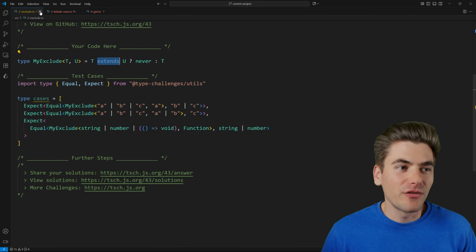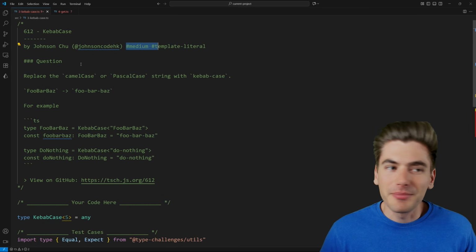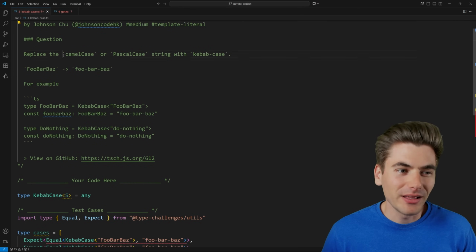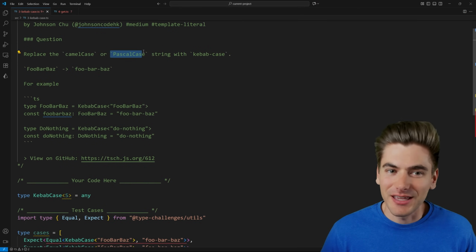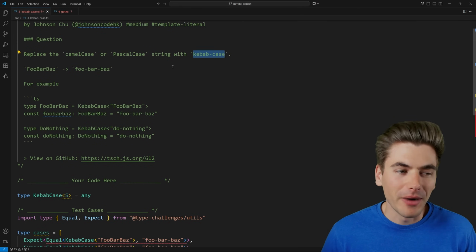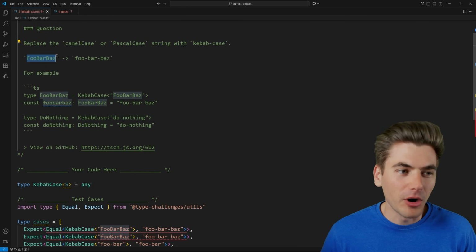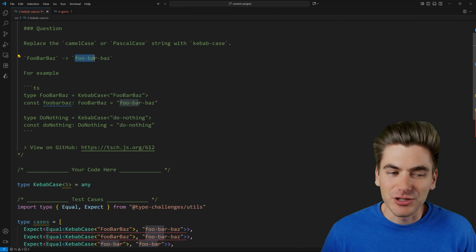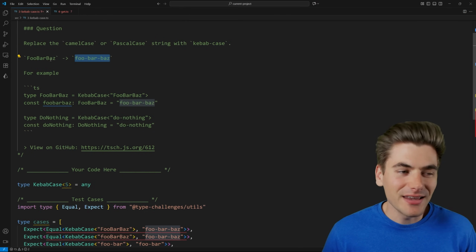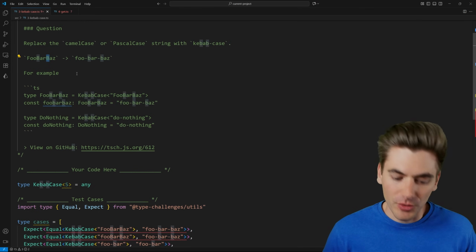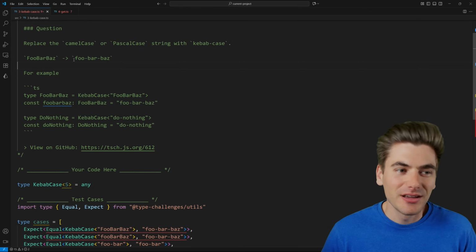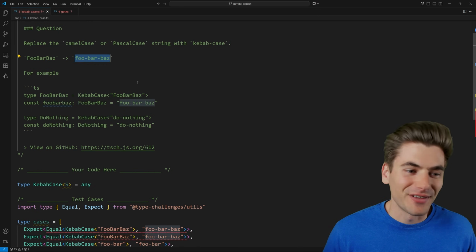Now, speaking of, let's look at our very next one here, which is going to be kebab case. So in this one, all we want to do is replace the camel case or Pascal case strings and convert them to kebab case. So here you can see we have foo bar baz is converted to foo dash bar dash baz. Essentially, anytime that I have a capital letter, I want to lowercase that letter and put a dash in front of it to give myself a kebab case instead of a camel case.